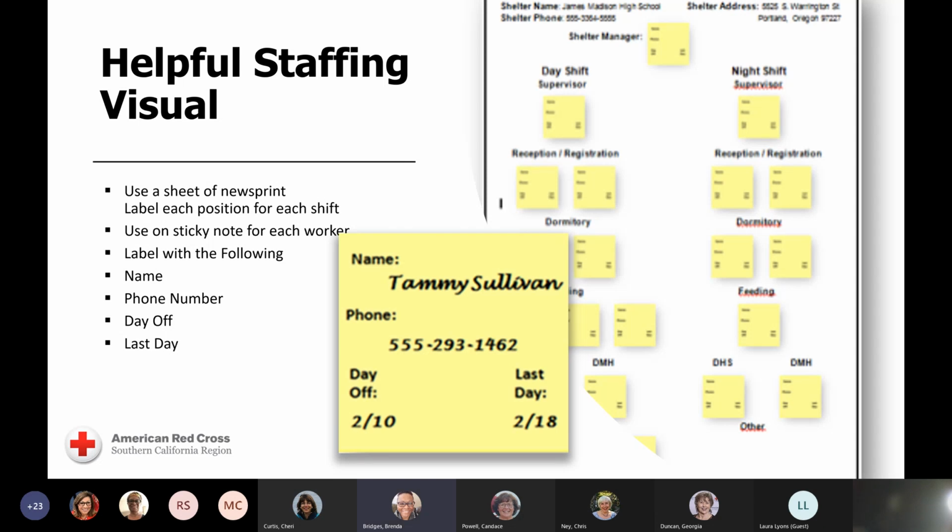It shows on a sticky note that can be easily removed and replaced with whatever staff is going to be coming in. It lists the name, the phone number of the volunteer, the day off, and then their last day. So this is a tool that can also assist when we are planning for our staffing needs.